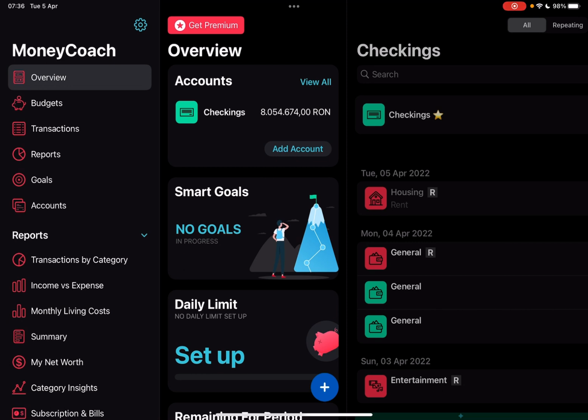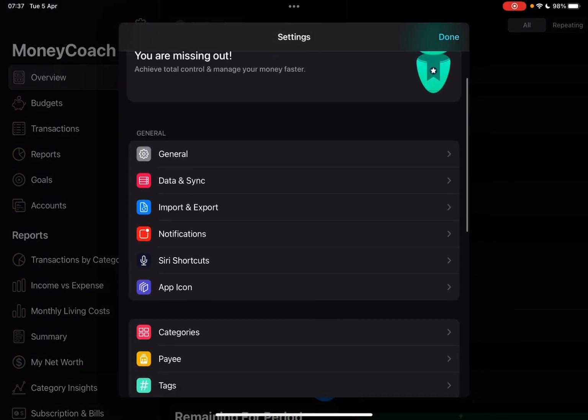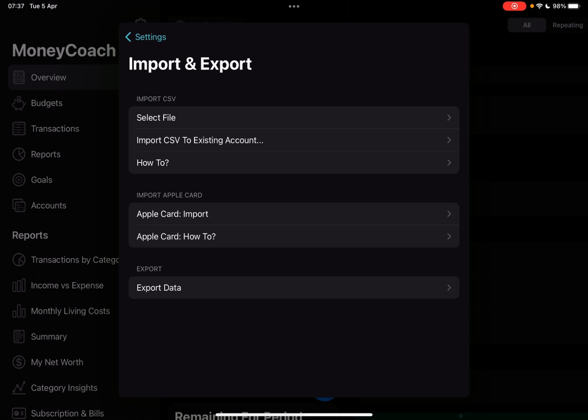First, open the MoneyCoach app, and then to import CSV files you just have to go to the settings, which is on the top left corner, and in the general section you have to tap on the import and export category, and from here the first menu is import CSV. So if you already know how to import a CSV file, you just have to tap on select file and you can go on and upload your CSV file.